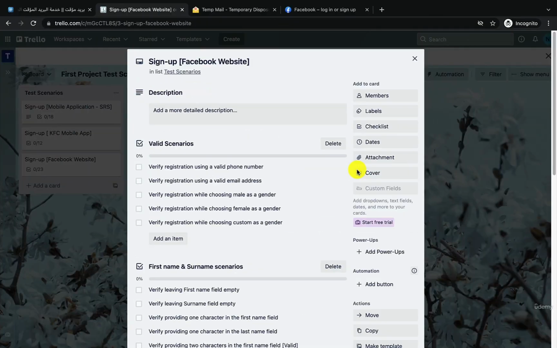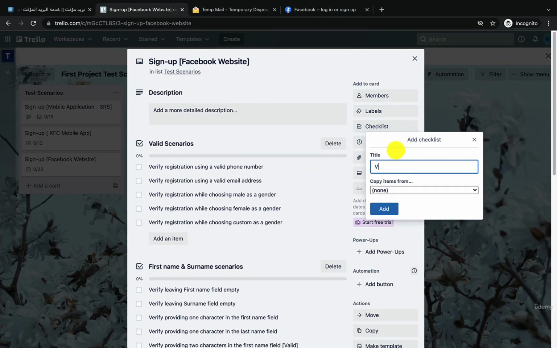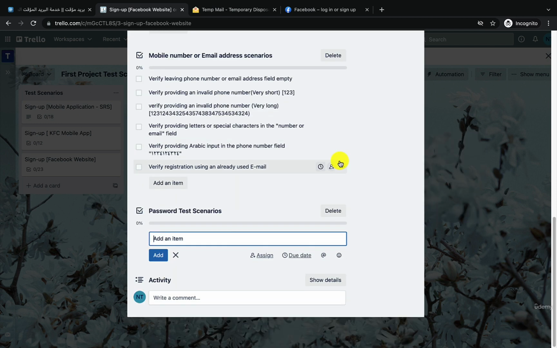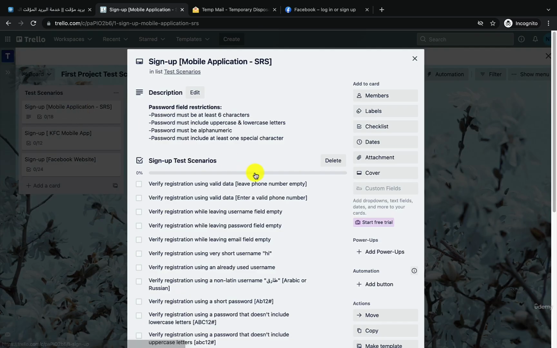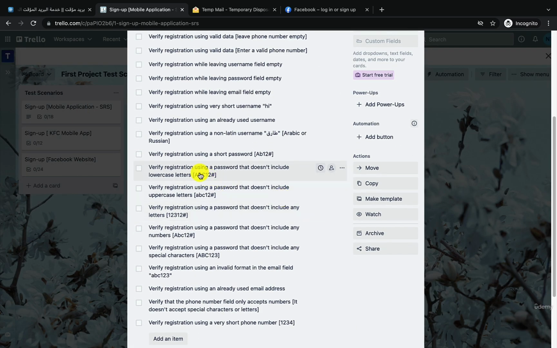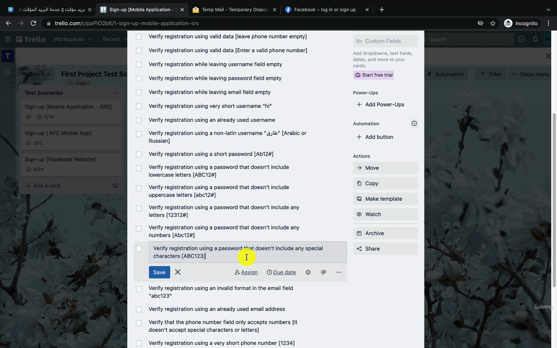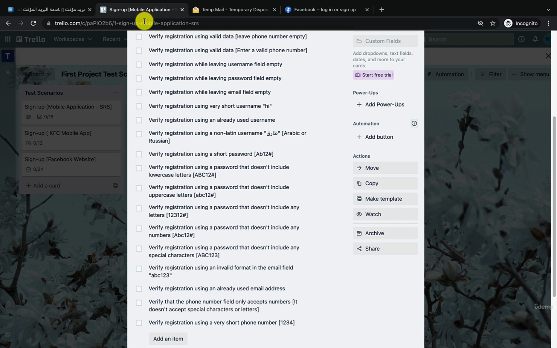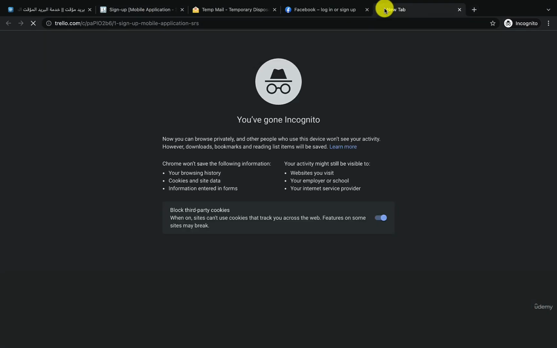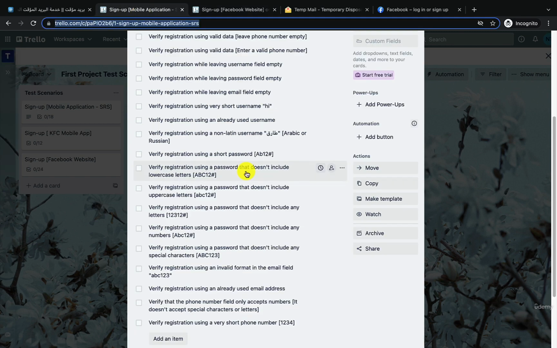Then we have the password. And like we said, we can say password test scenarios. Like we said, the password scenarios are the same as the ones we used before. The first one, verify using an empty password. Here, if we return to the first one, we had the password scenarios, this and this and this and this and this and this. So let's do this. I will open it in a new tab and I will copy them and paste them here.